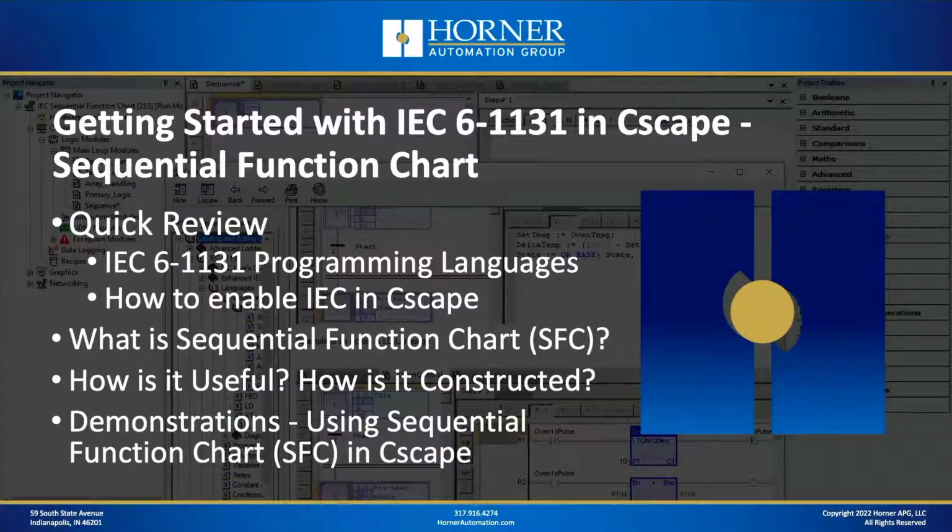As always, we're going to start with a really quick review of IEC 61131 and how to enable it in Cscape, but we're quickly going to transition to all about Sequential Function Chart. What is it? How is it useful? How is it constructed? And as always in this particular series, we're going to spend plenty of time doing demonstrations. I went ahead and pre-recorded one for you this morning, and then I have a second one I'll be going through for you completely live. Let's go ahead and get started.